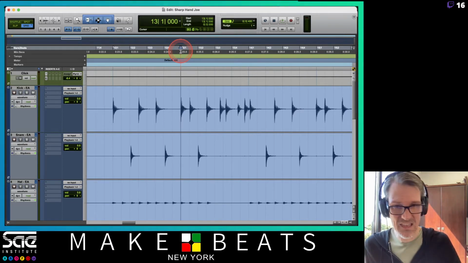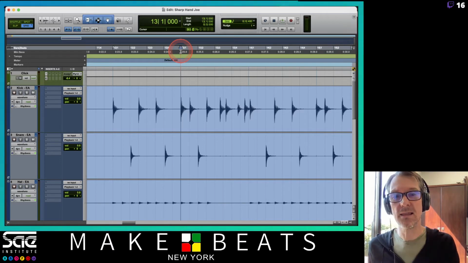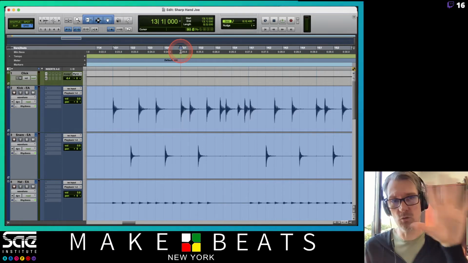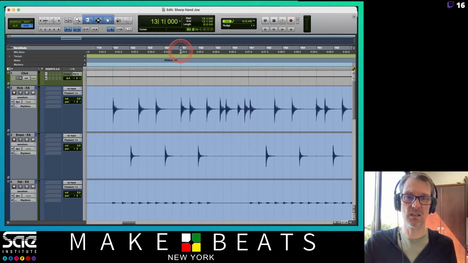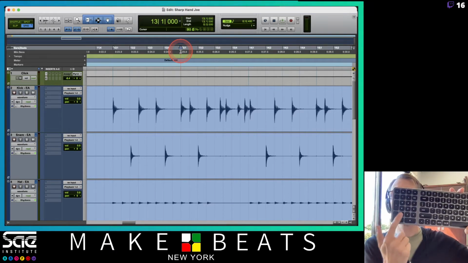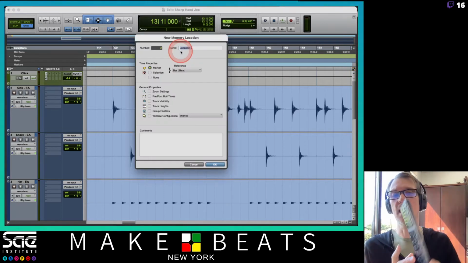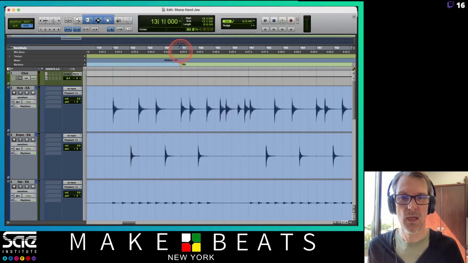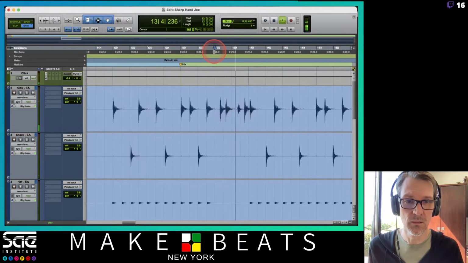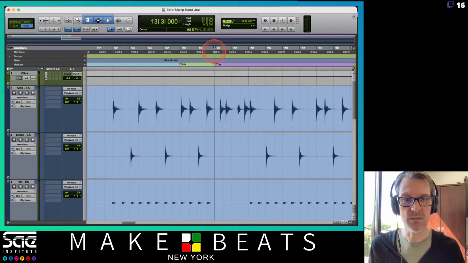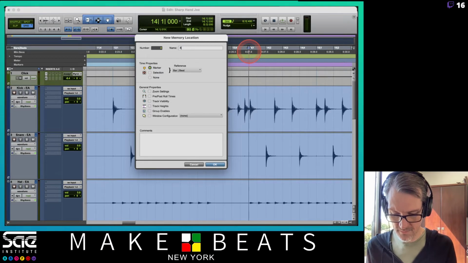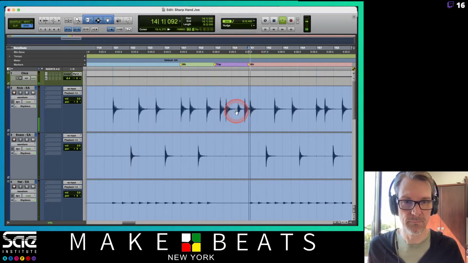The shortcut is the enter key, or if you're on a laptop, it's Fn and return. But if you have a numeric keypad, you can just use the enter key. My numeric keypad is right here, and I've got the enter key. I hit that, and it puts in another marker here, and we'll just call this one eighth. And this one is going to be triplets. I'm just going to call it trip, and then back over here, I'm going to put one back to eighth, like that, boom.